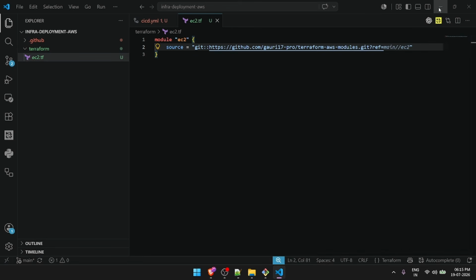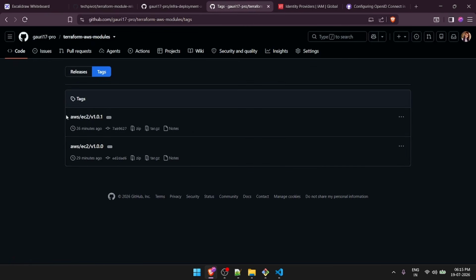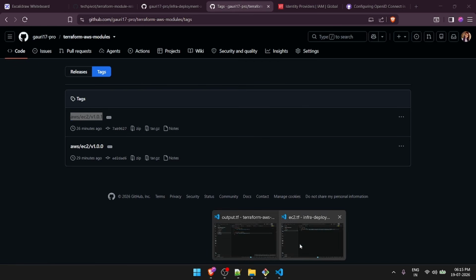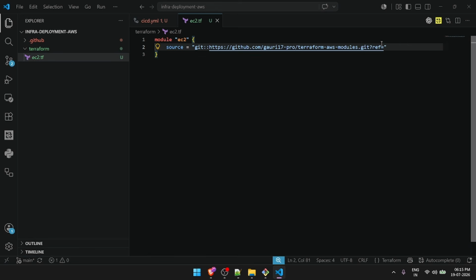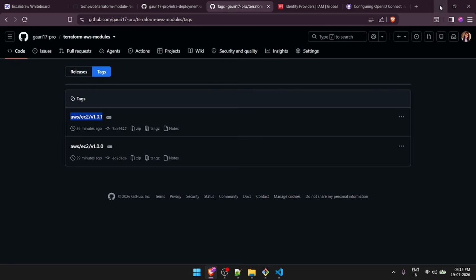Okay. Now it is what we will be taking from here directly. So I'll just copy this, and since we want to deal with this particular tag, this particular release of our modules, we are just going to mention this. Now the variable that we want to mention is instance type, which will be t2.micro, and the rest of the things will be as it is because there is no other variable.